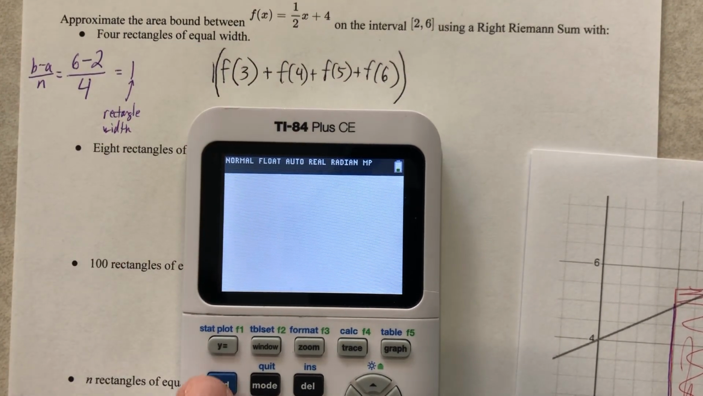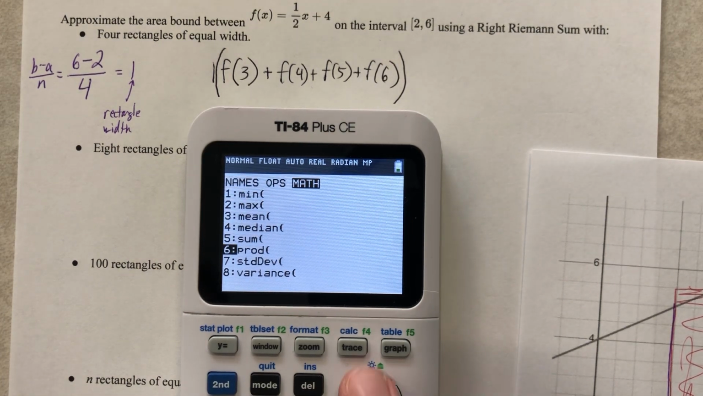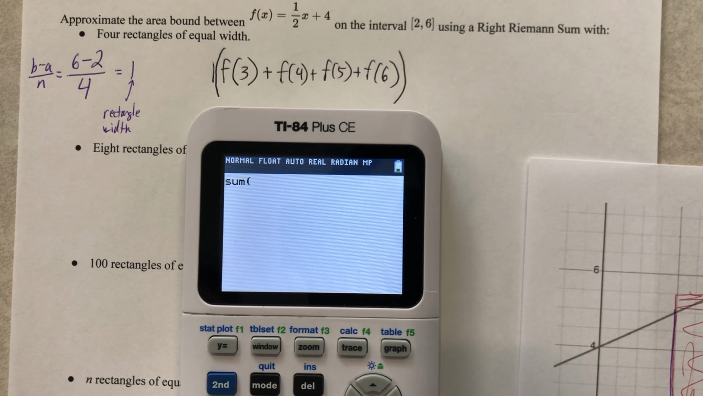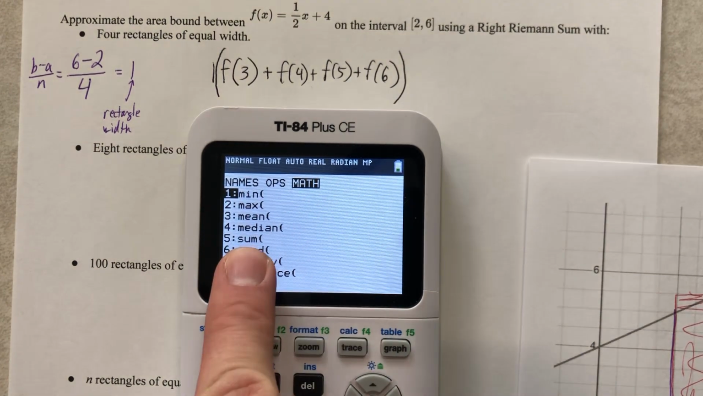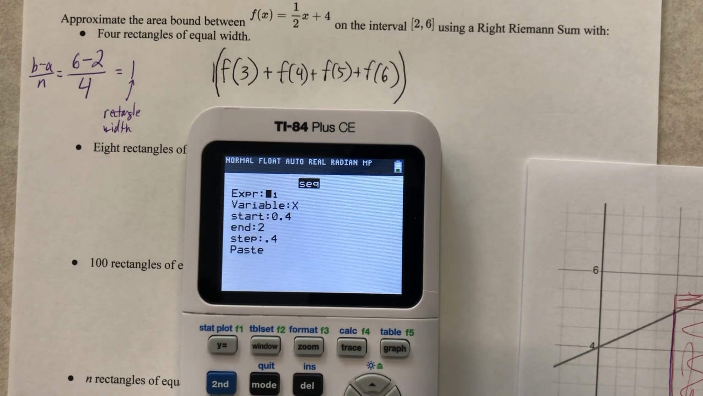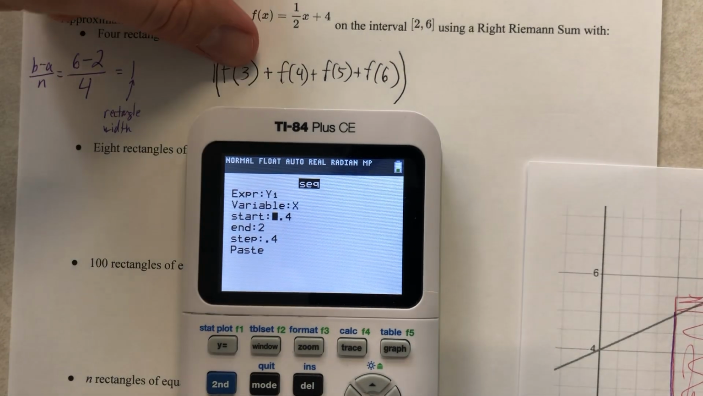So we're gonna go to second and list. Go to math. We want the sum of something. And we want the sum of what? We want the sum of a sequence of numbers. So second and list, we're going to go over to ops. First of all, math took us to sum. Now ops takes us to sequence. It's always number 5. And our expression is y1. Our variable is x. It starts at 3.